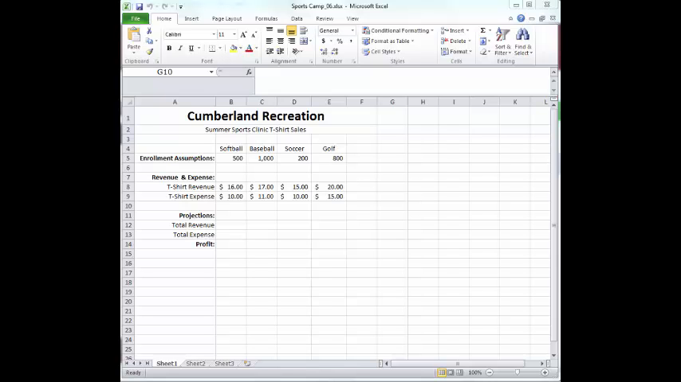Now, the current Excel sheet that you see in front of you has enrollment numbers for 3 or 4 summer sports clinics. So we are assuming that we will have 500 softball enrollees, or members enrolled, and 1,000 in baseball, 200 in soccer, and 800 in golf.